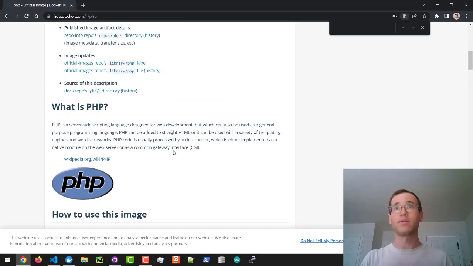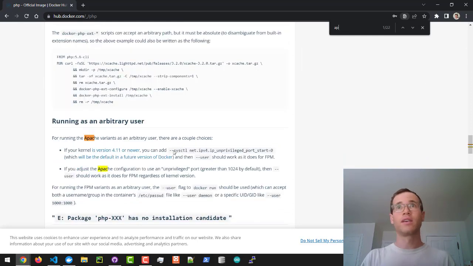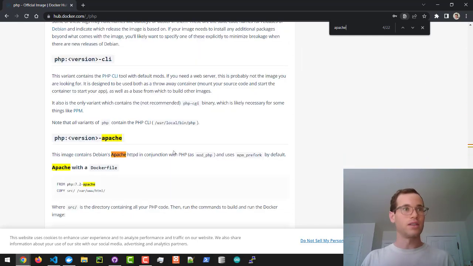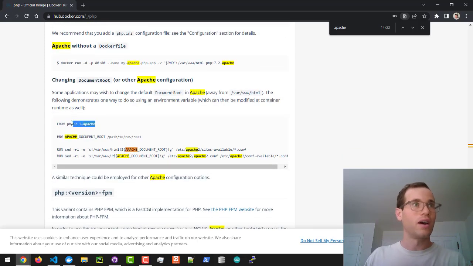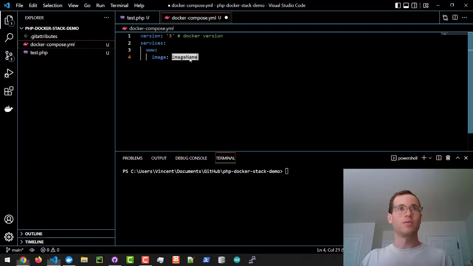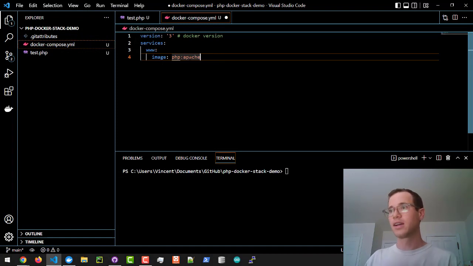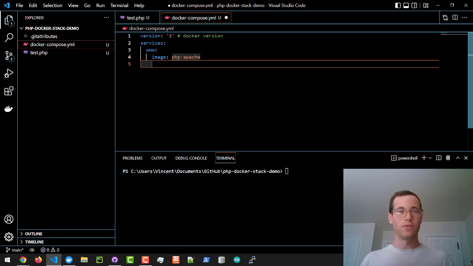So I'm just going to Control F Apache. And you can see that you will eventually get to a point here where they're telling you PHP versions that have Apache in them. I'm just going to go with the latest thing here, so I'm going to close this out. And so basically it's going to be php:apache, just like that, in order to define the image that we'll be using for this particular service in our full stack web application.